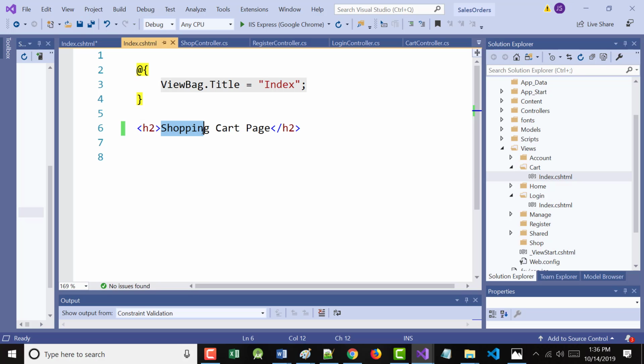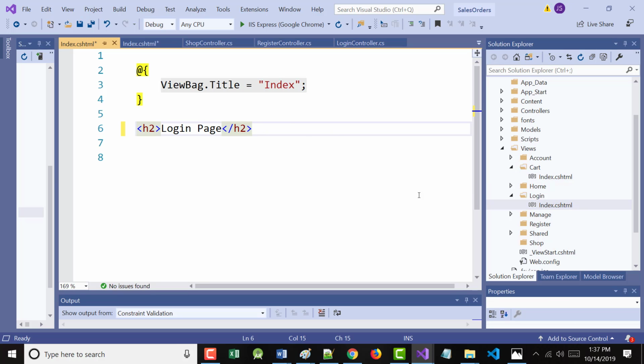Go back, please, to your cart. I don't even like cart page. Let's call it product page. So go back to your cart. We're going to change it anyway, so don't worry about it. But go back to your cart under your index and just say product page. I think that looks better. All right. The login again says login page.